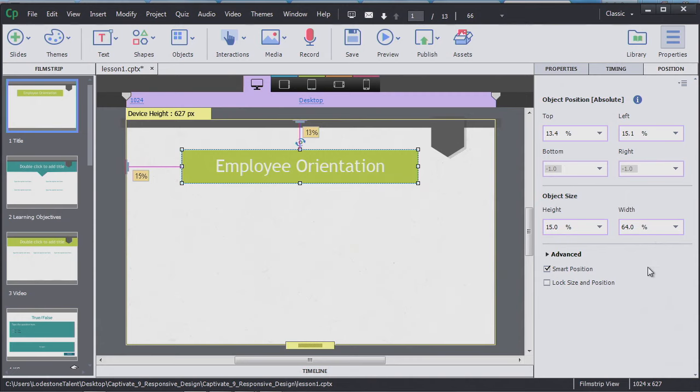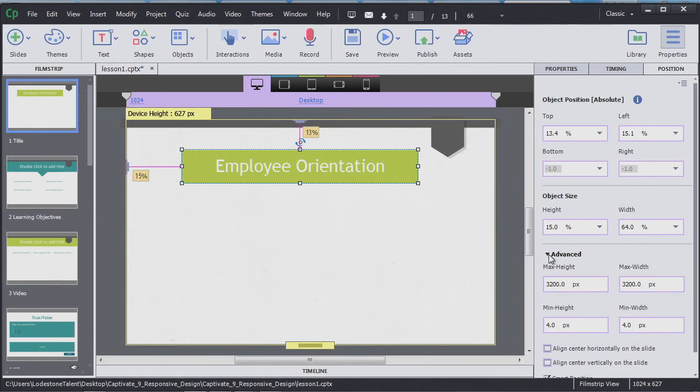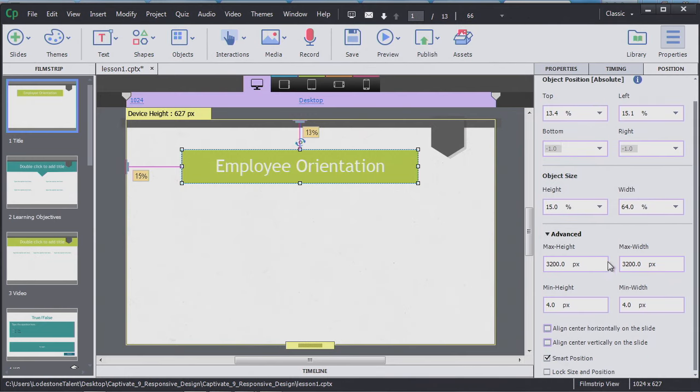All right, so we now have the position of this particular object, and you can see that we have the top and the left and the bottom and the right. We've already talked about the object size, and we've already talked about the smart position. Let's go ahead and pop open the advanced area. We're going to dabble a little bit into the advanced settings in here.